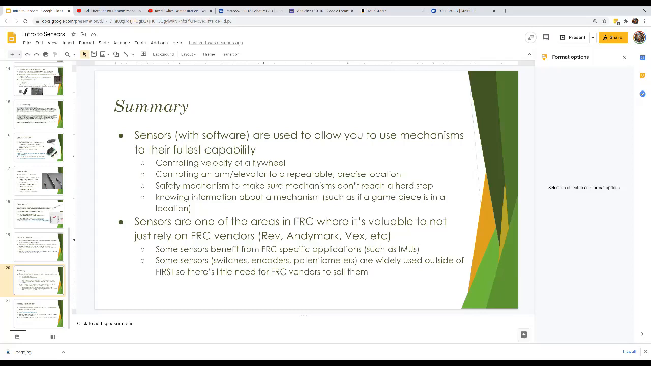And sensors are one of the areas in FRC where it's very valuable to not just rely on FRC vendors. There are some sensors that benefit from FRC specific applications. You'll see that the IMUs that I referenced are all built pretty much specifically for FRC. However, there's a lot of sensors that are widely used outside of FRC and outside of FIRST. So there's little need for FRC vendors to sell them or specialize them or anything like that. So if you're looking for switches or encoders or potentiometers, more than likely it's best to look at DigiKey or Mouser or other vendors that are not FRC specific vendors.